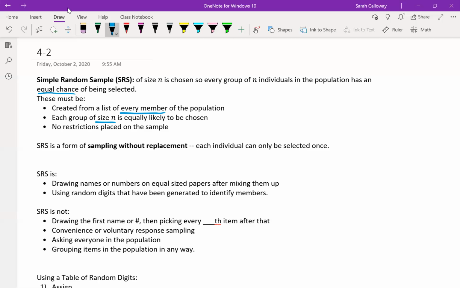SRS is a form of sampling without replacement. That means that each individual can only be selected once. So if I'm selected for the sample, then I'm in the sample. I can't be in the sample twice.